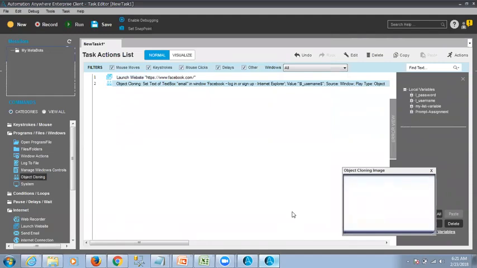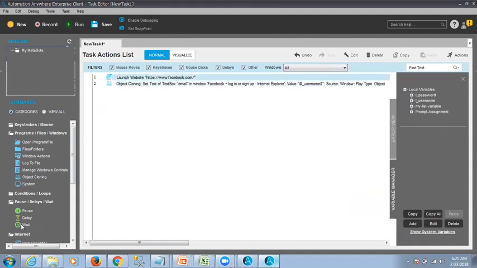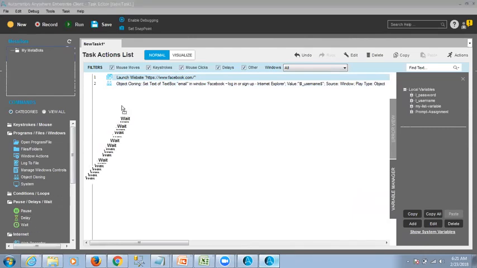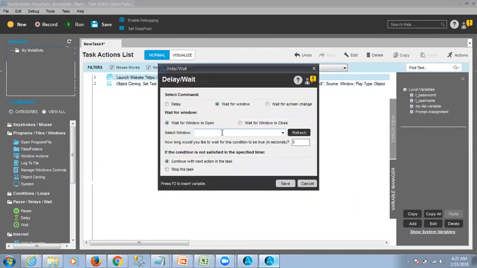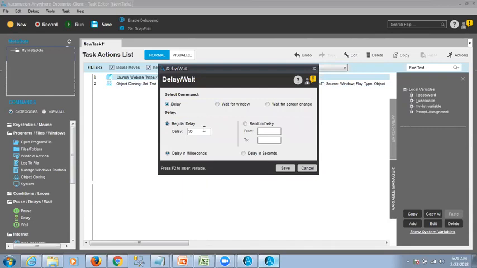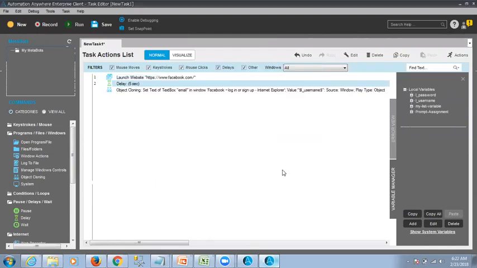Select your variable. Okay. Maybe our application is slow, so what we can do is wait for some time after launching. We can say we would like to go for wait. Use this command here, and we would like to delay for how many seconds? 10 seconds I would like to delay, or 5 seconds is more than sufficient, then delay.